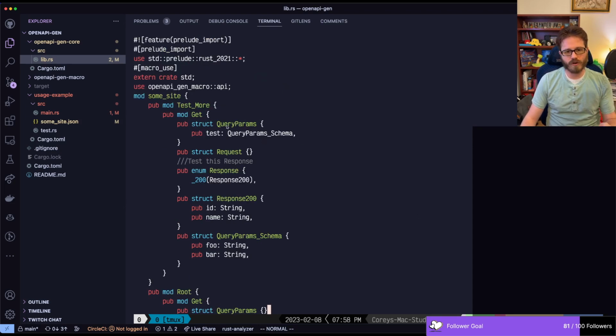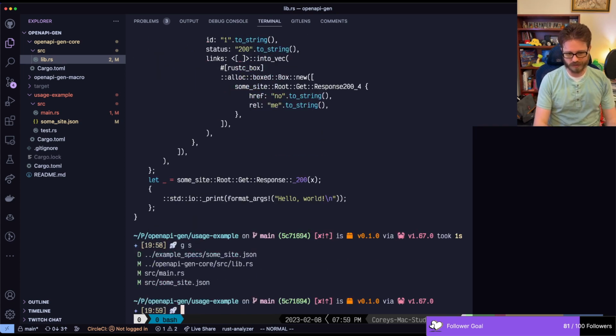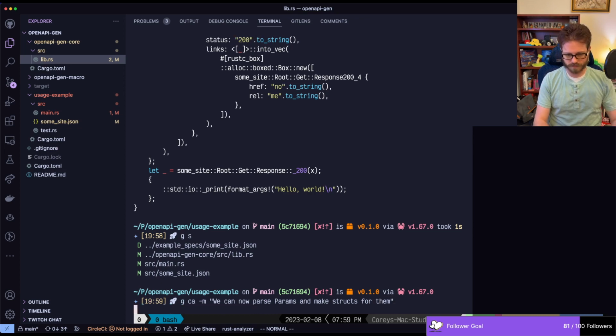Okay. Query params now has the field test, which is a struct, which is the name query param schema. And then I think, if everything is working correctly, if we had another one of these, it would have a 1 after it. Don't know if I love that naming, but we can come back to that now that it's working a little nicer. Okay. We can now parse params and make structs for them. Nice.